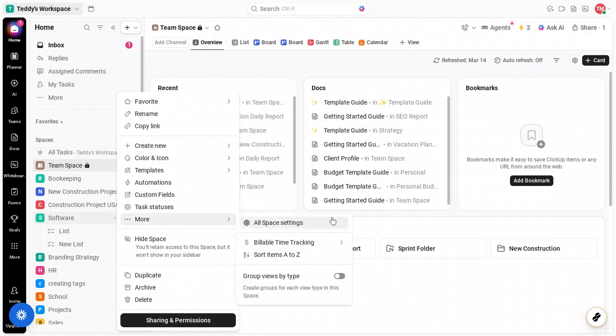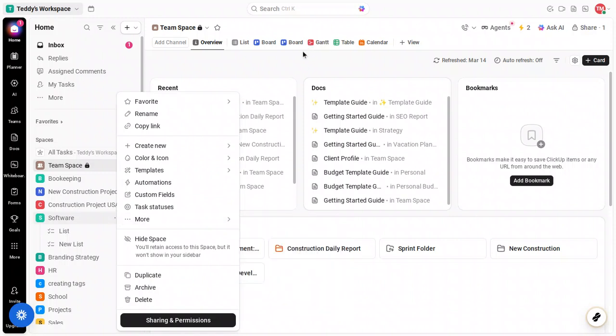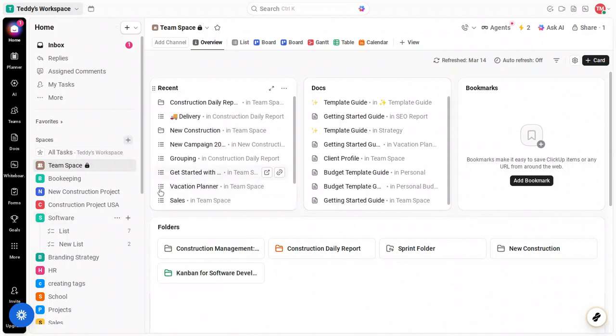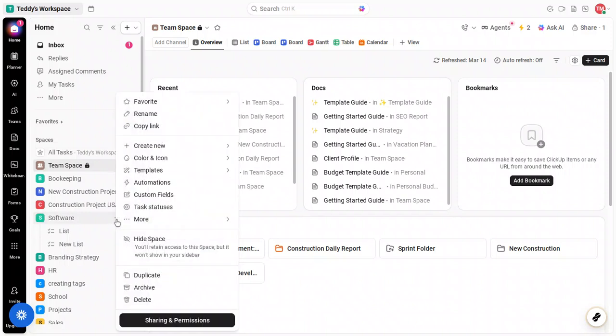On the left side of your screen, you'll see your spaces. This is where your work lives, and it's also where you'll manage template settings. Hover over the space you want to work in so you can access its controls. Click the three dots next to the space name. Those dots open your space settings, and from there, you'll see a Templates option. Click it, then choose Browse Templates. This opens the template library and lets you explore what's available.